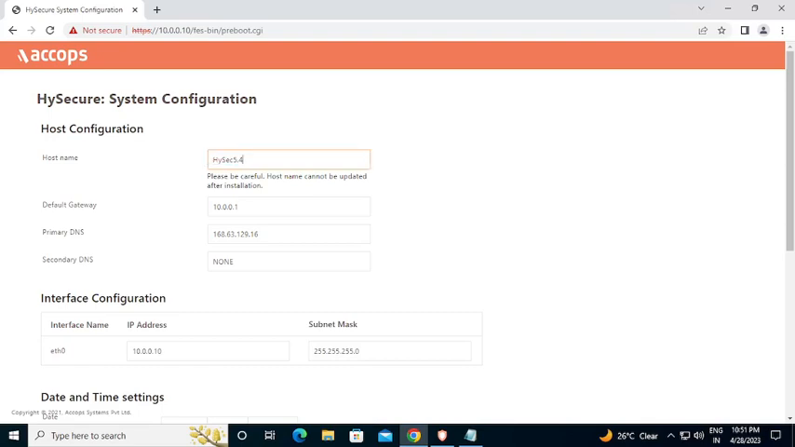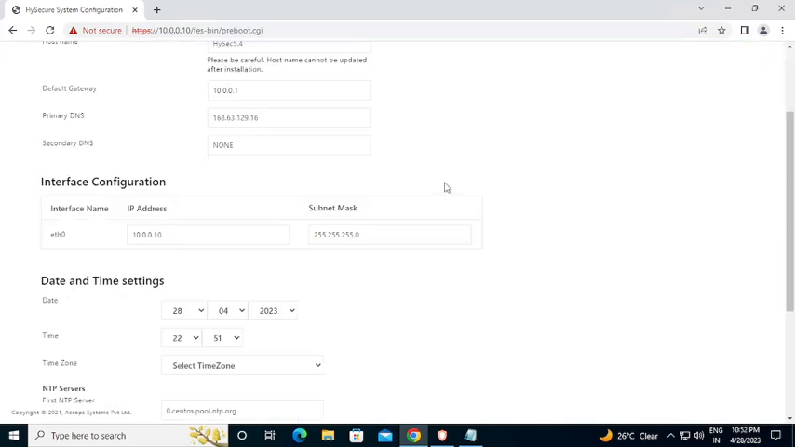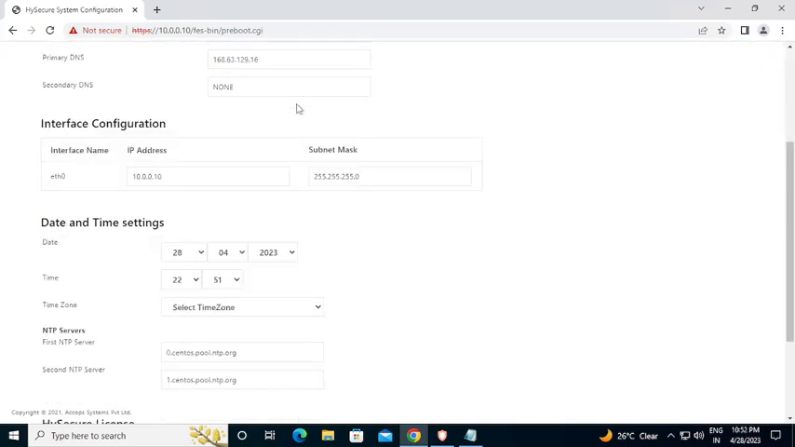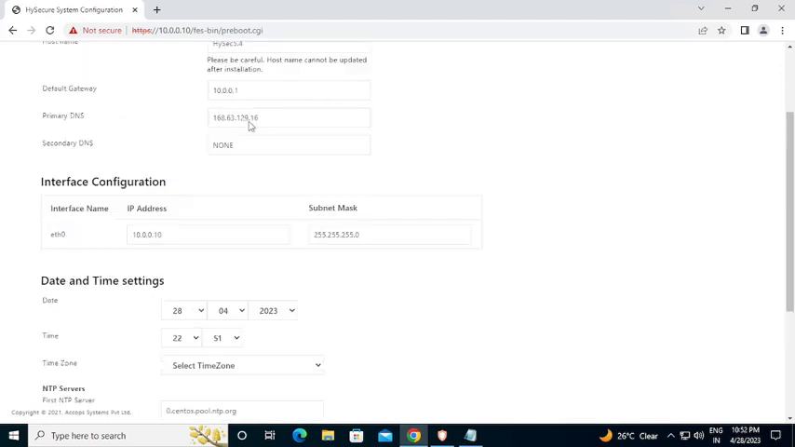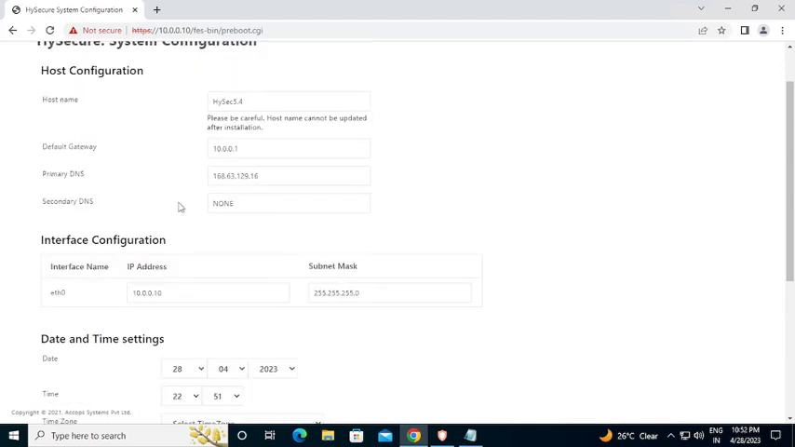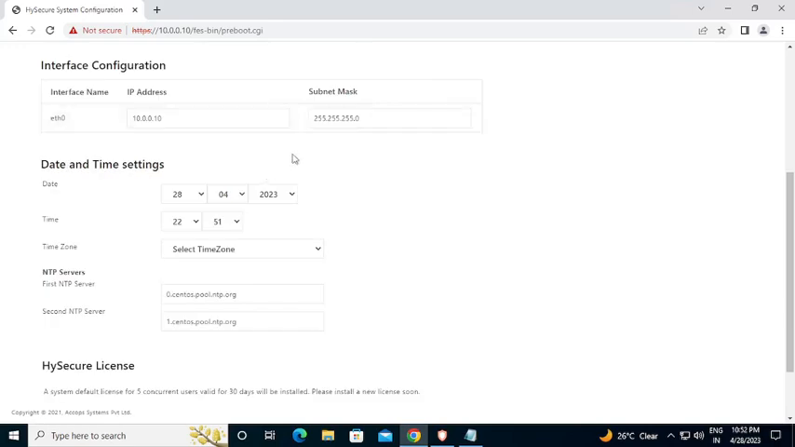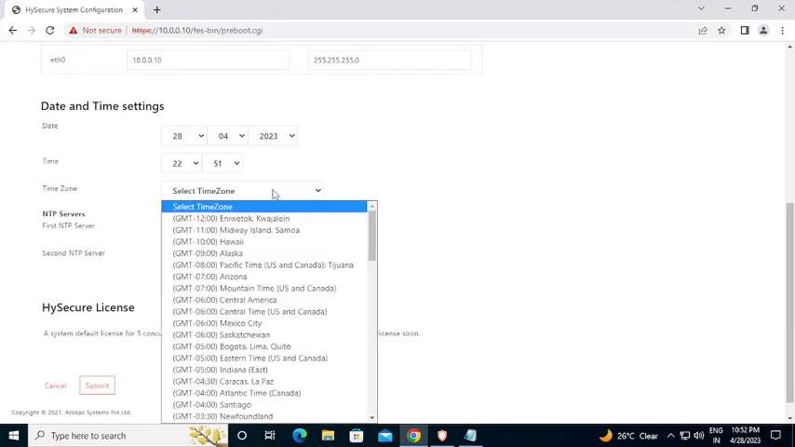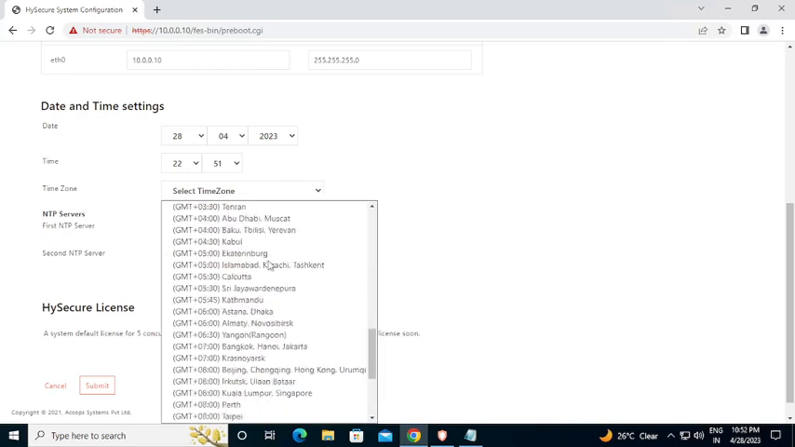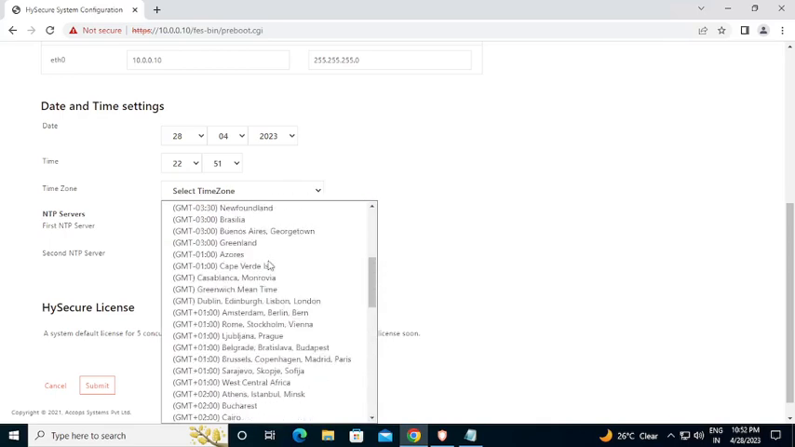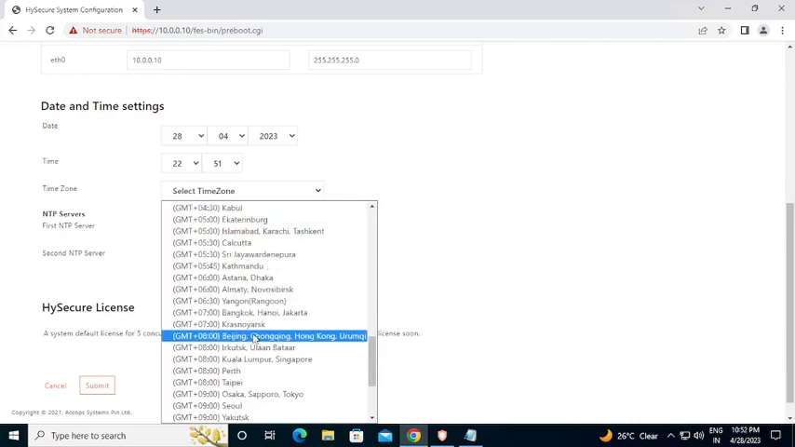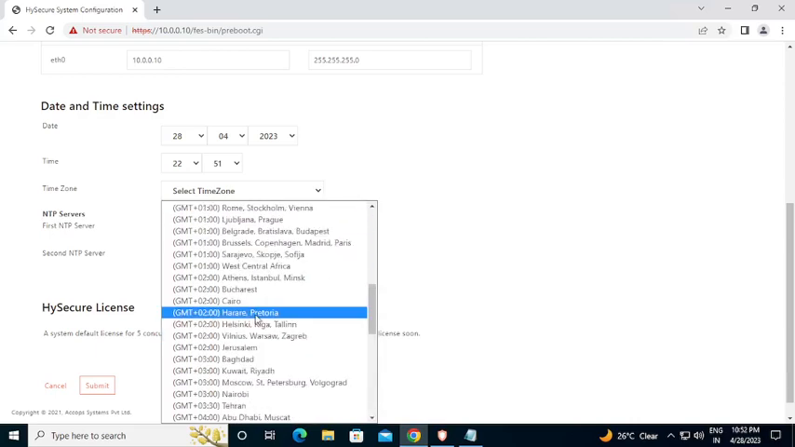So I'm going with this particular option, and these are my gateway and DNS server. If you have multiple DNS servers, you can add them over here. Just cross check that the interface that you added and the IP that you assigned are right. And then here you have to select your time zone. So I will select my time zone. You have to select your time zone based on your location where the server is hosted.